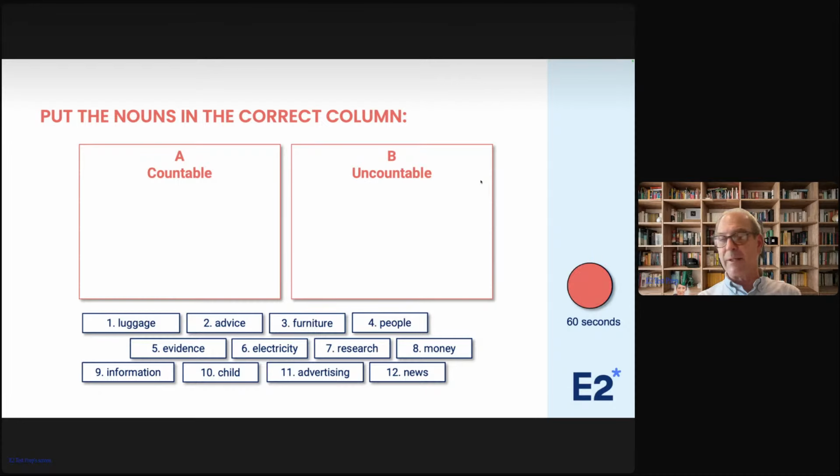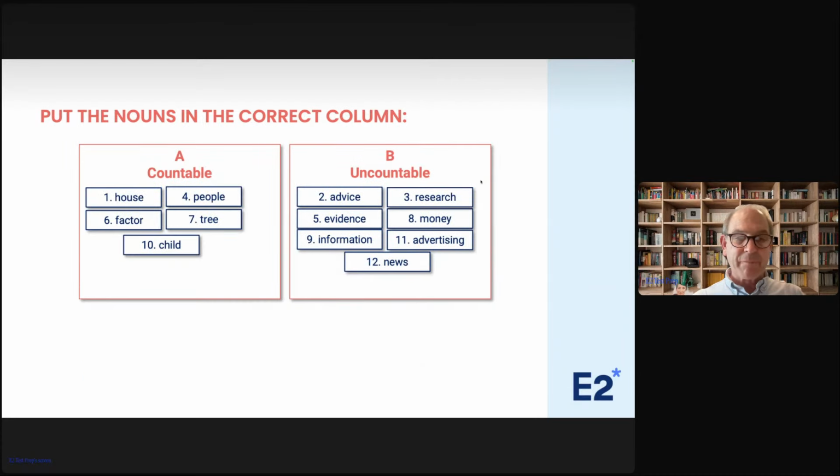Something like this. House. One house, two houses. People, one person, two people is plural. One factor, two factors. One tree, two trees. One child, two children. Uncountable. Advice, because no advices. Research, no researchers. Evidence, no evidences. Money, no monies. Information, one advertising, one news.